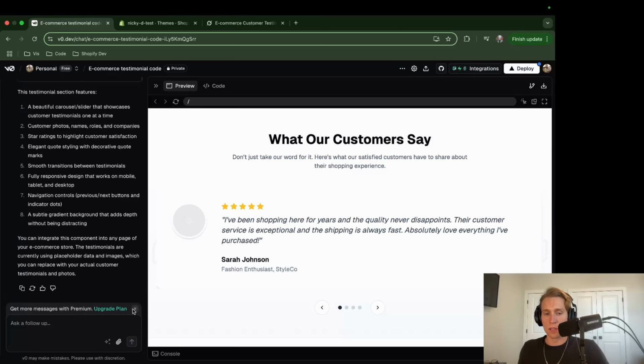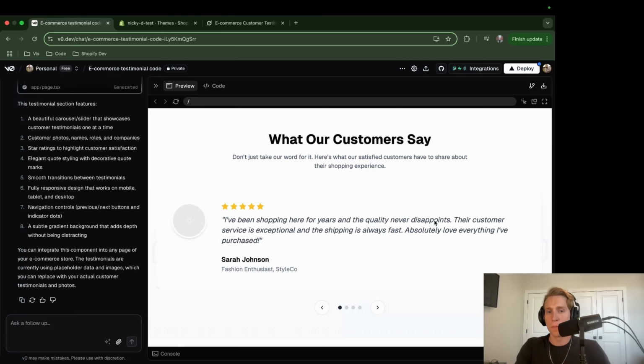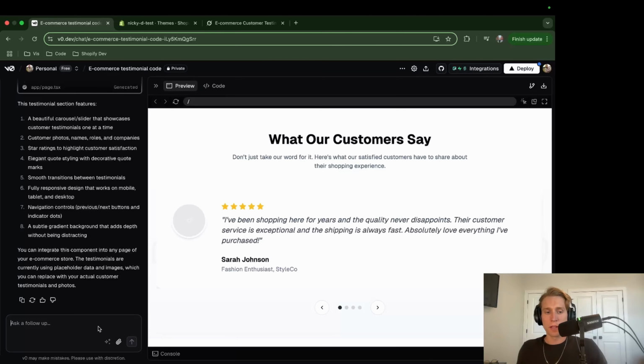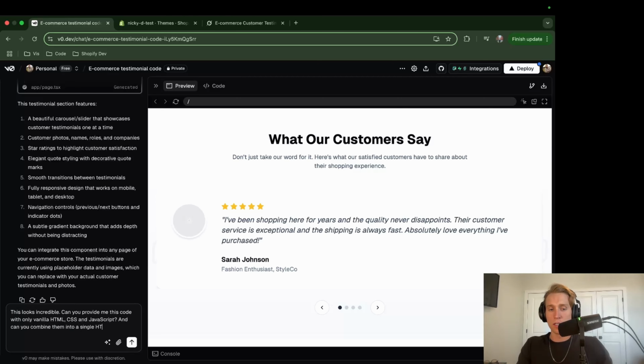So what I'm going to do now is ask a follow-up question to this. And I also want to take a quick look at the code here because, okay, yeah, it is using React, it looks like. So the next step that I'm going to say is: this looks amazing. Can you provide me this code with only vanilla HTML, CSS, and JavaScript? And can you combine them into a single HTML file?